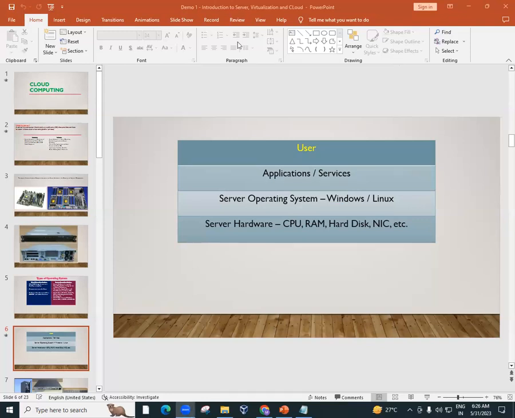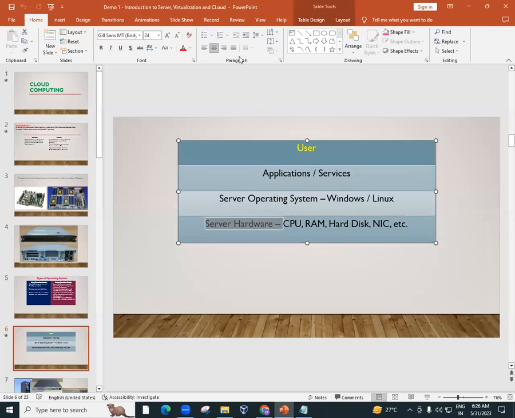Okay. Now, to run an application, we need a server operating system. But where exactly will the server operating system be running? Where exactly is the server operating system installed? The server operating system is installed on server hardware.